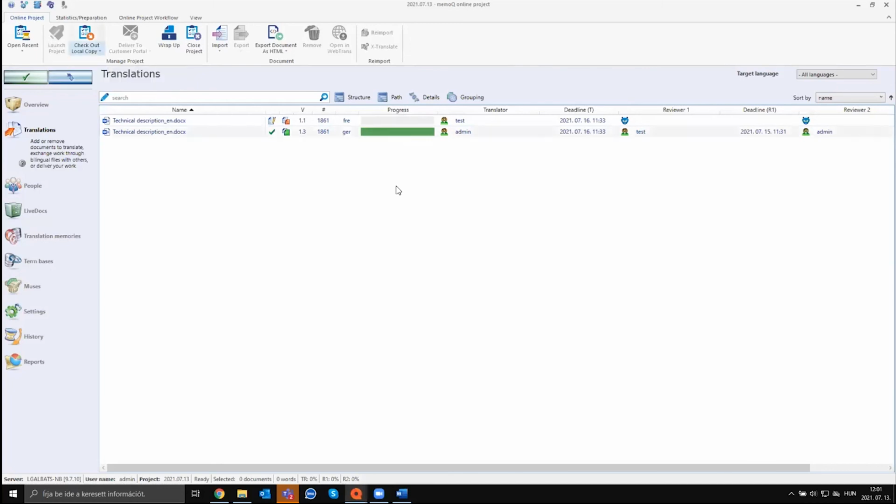After a project is launched, every change would result in a notification. So if I unassign test user, for example, to admin, then both of them would receive a notification. Test would receive that they are no longer assigned. Admin would receive that they are now assigned to a new document.